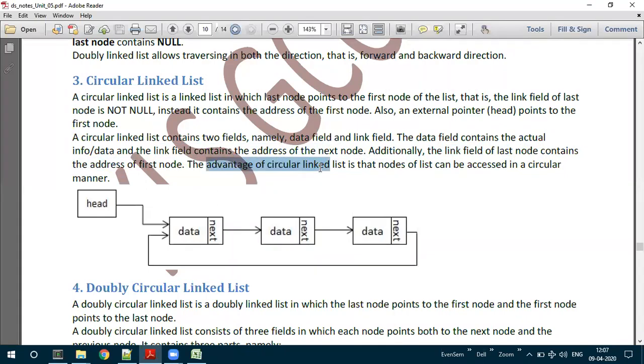The advantage of this circular linked list is that its nodes can be accessed in a circular manner. In the sense that once we reach the last node, we can again travel to the first node. That is the circular nature. It is similar to what we studied in the circular queue, where the elements are arranged in a circular manner. In the same way, a linked list can also be arranged in a circular manner, and such a linked list is called a circular linked list. The last node's next field will contain the address of the first node to make the linked list circular in manner.